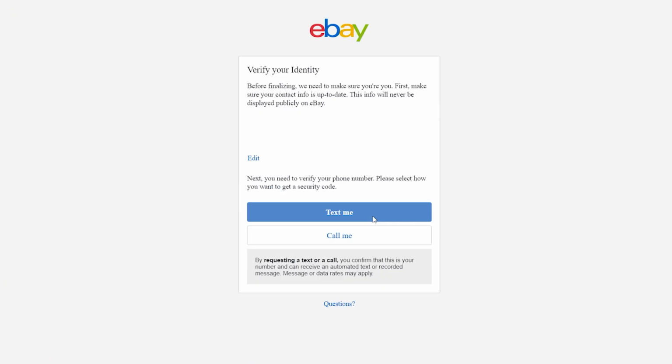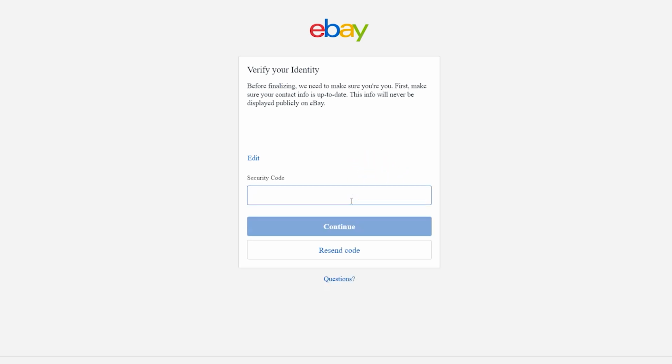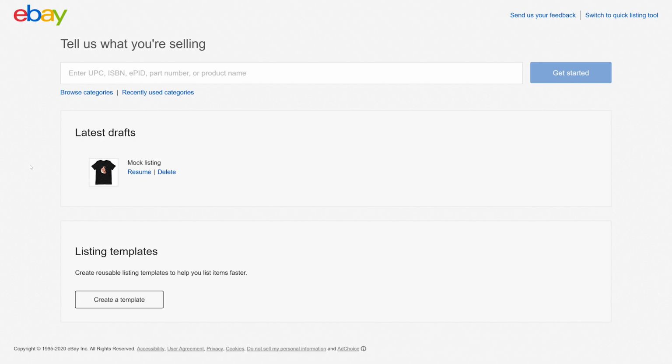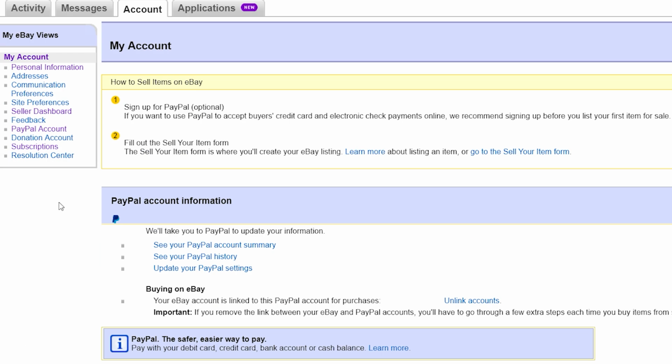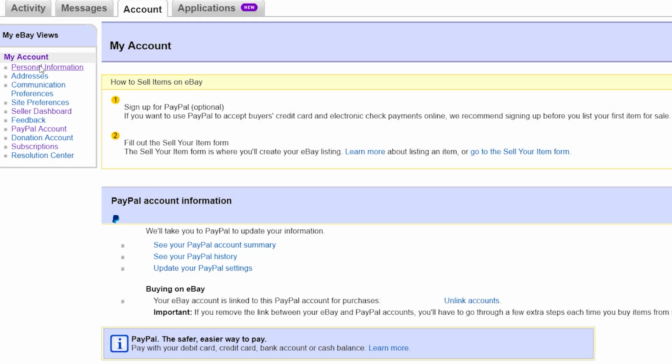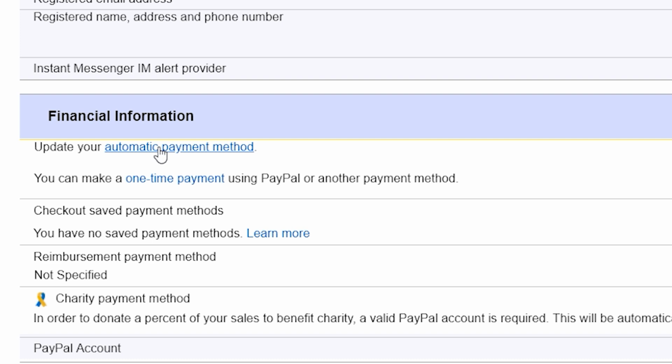You'll then see this window appear where you need to verify your identity. Select a method more appropriate for you and finish the process. You'll then be returned back to your listing and can delete it if you want. Once that's done, head to My Account. Press the Personal Information tab and click on Update your automatic payment method.